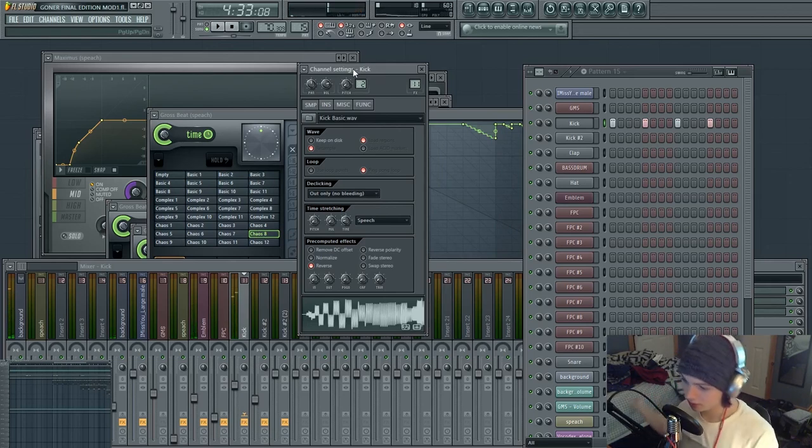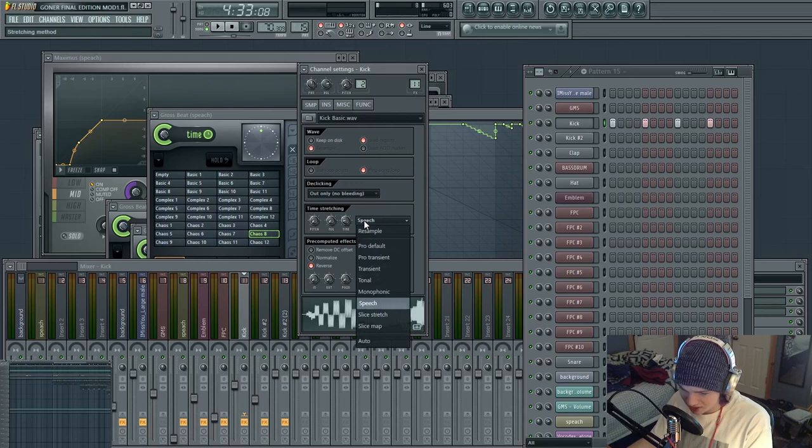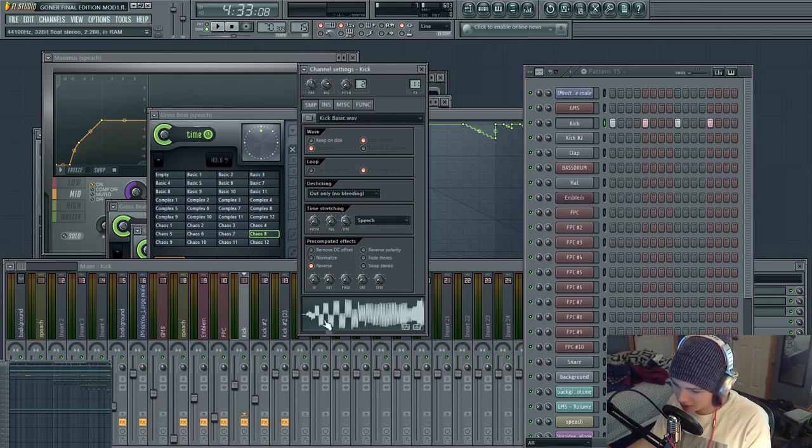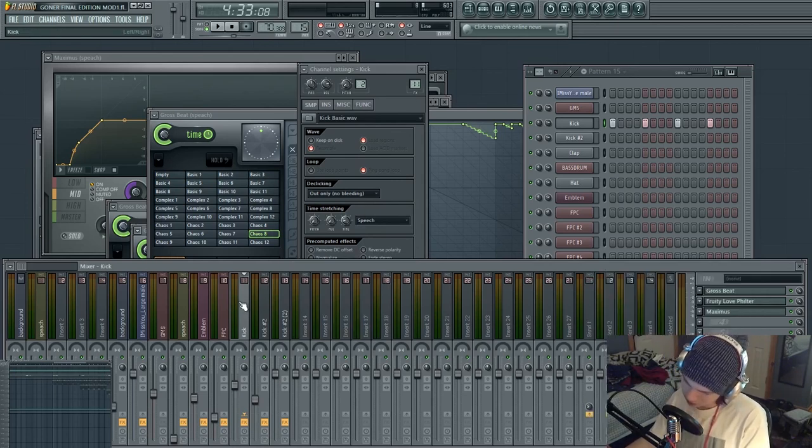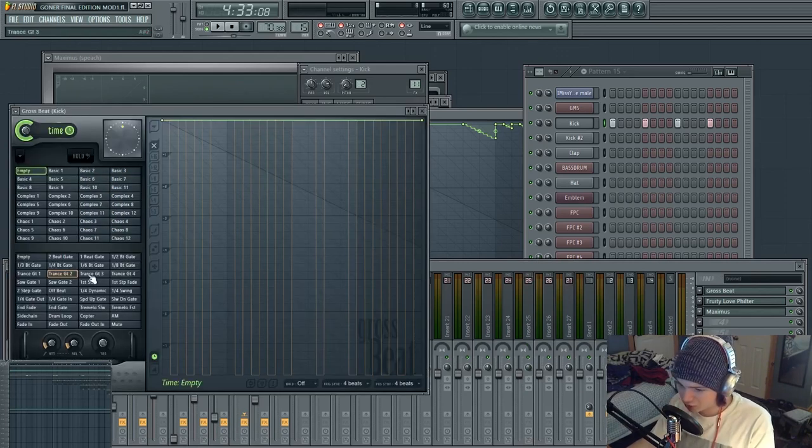Now what this basically is, it's a basic kick, the normal kick that you get within FL Studio. When you start up FL Studio, you get this kick. And what it basically is, I stretch it a little bit and I put the speech sample on there, which gives it sort of this, and then it goes, and since it has 4 bars.